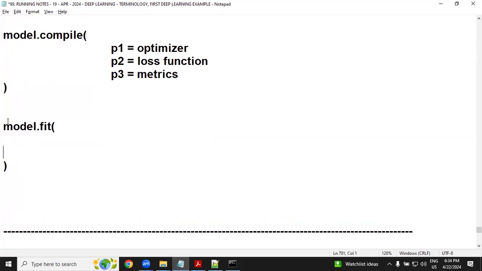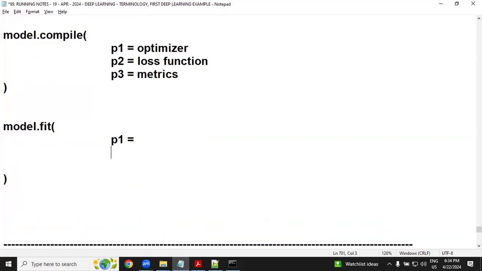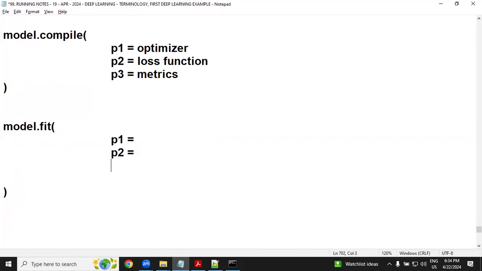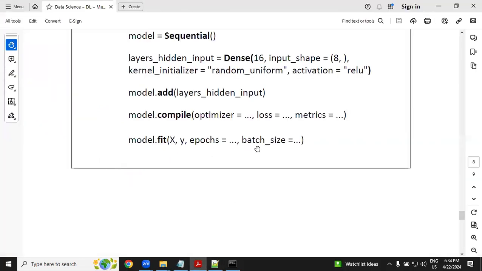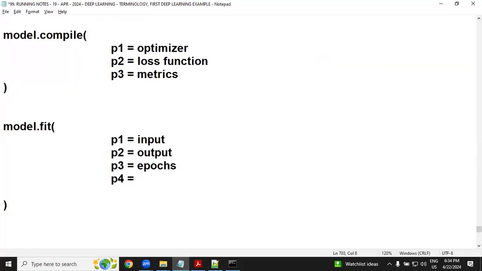For this training, again, four parameters: P1, P2, P3, P4. First one, always either in deep learning or machine learning, is input. Next one is output. Next one is epochs, I will tell you what that means; practical we'll see. The last one is the batch size.